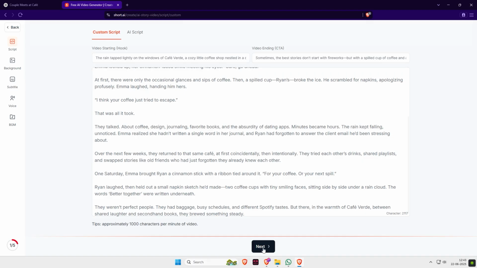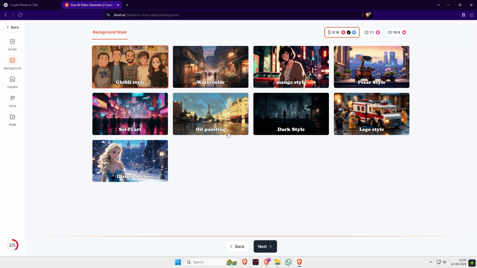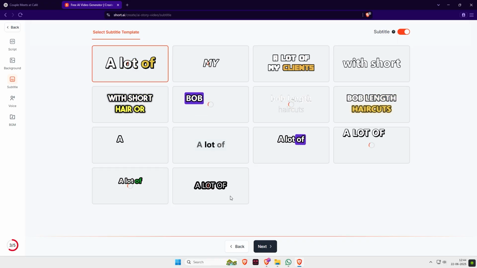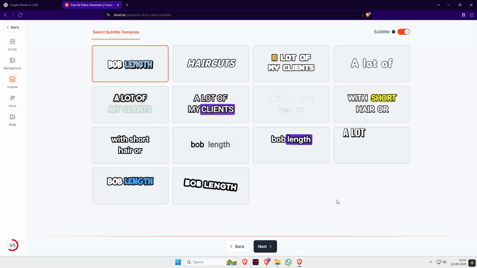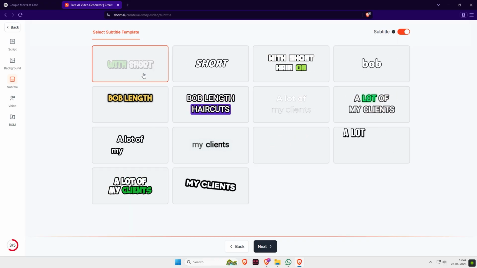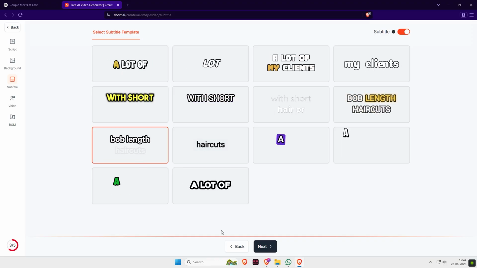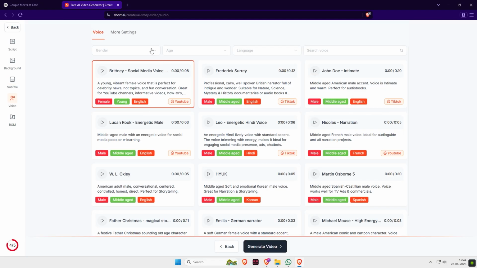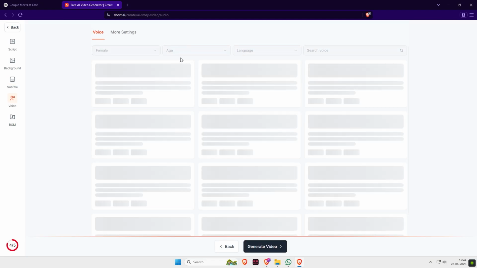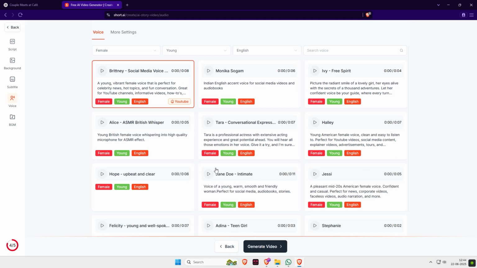Once your script is ready, hit Next. Now choose a style. I'm going with Pixar style animation, but you can pick whatever you like. Then, choose a subtitle design that matches your video vibe. Next, select the voiceover. You can preview different voices, find one you like, and then tap Generate Video.